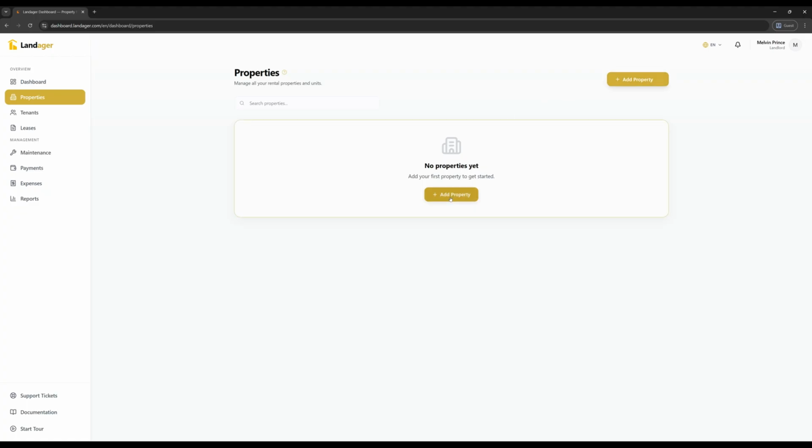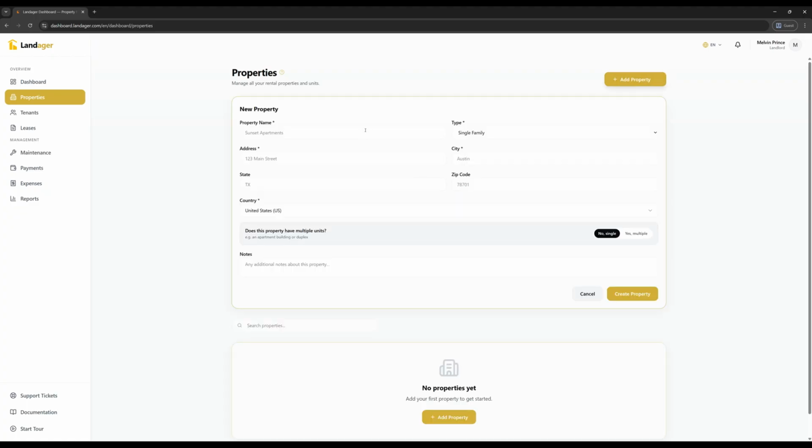Let's begin. Start by clicking on the Add Property button. Now add your property details in this form. Select the type. All these fields are not required. You can leave the state and zip code if you don't want to enter it.